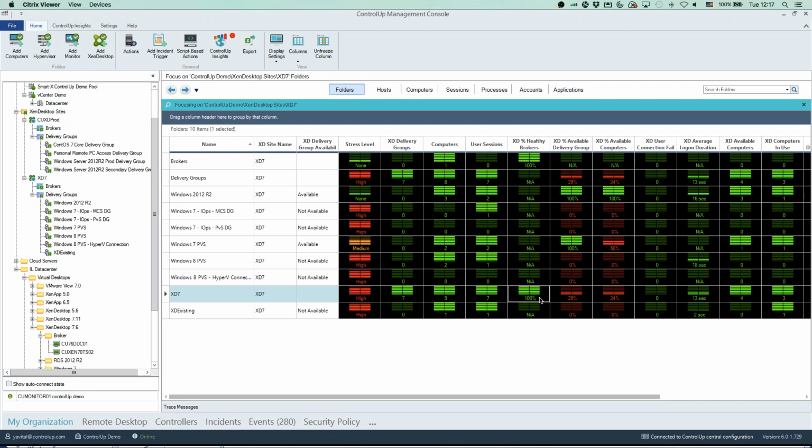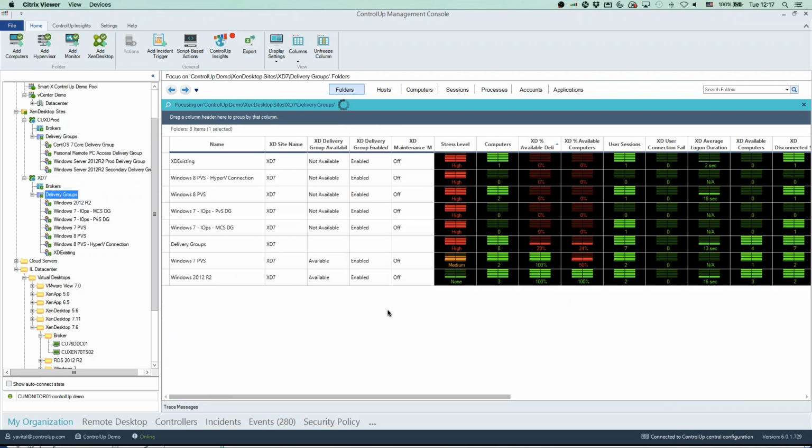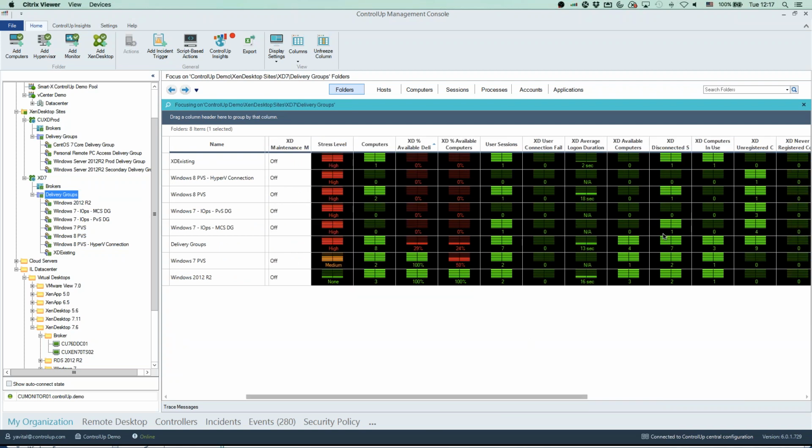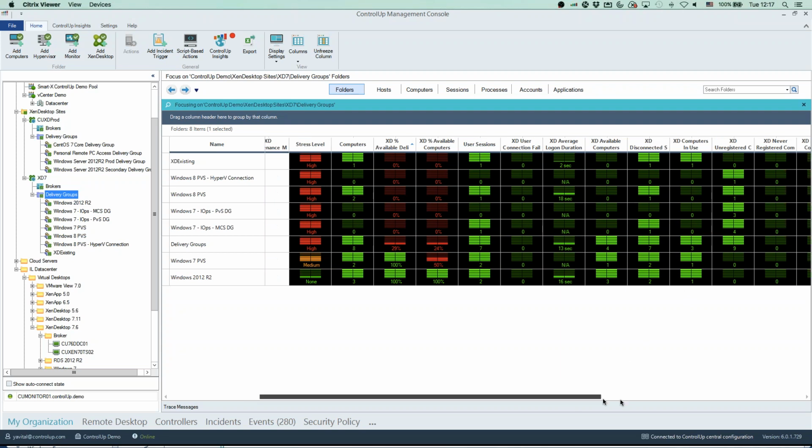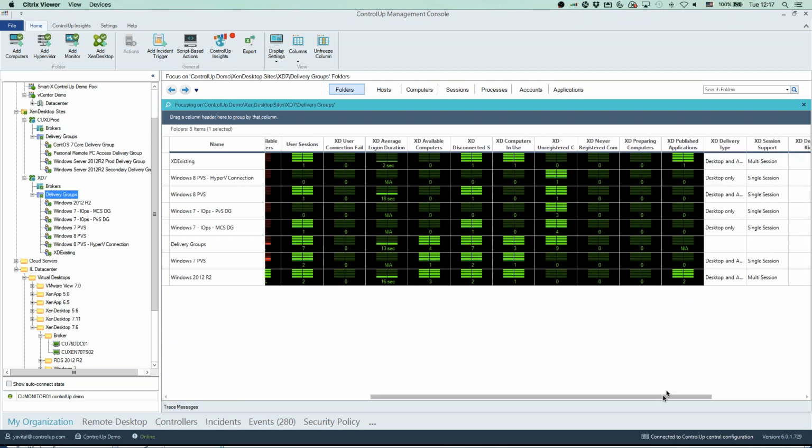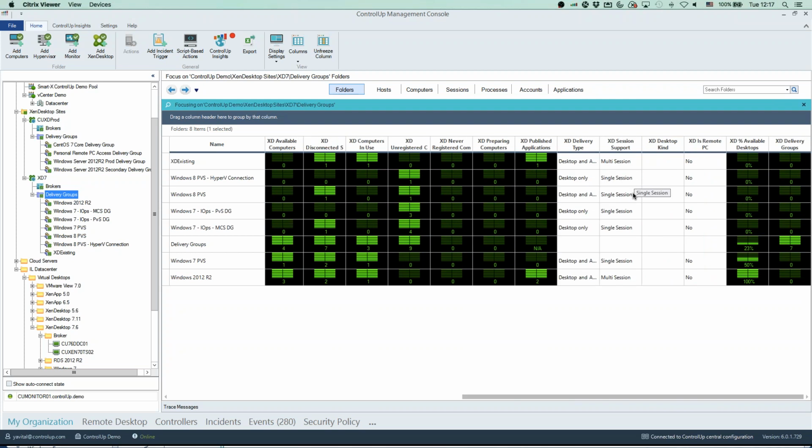Okay. Regarding the folders, the delivery groups, we have some pretty cool metrics for delivery groups. I'm just focusing now on the delivery group section here. So for each delivery group, we show stats like the number of available computers or VDAs, I might say, how many disconnected sessions we have, how many VDAs are currently in use, how many are unregistered, and some metadata about the delivery group itself, right? The type, the kind, etc.